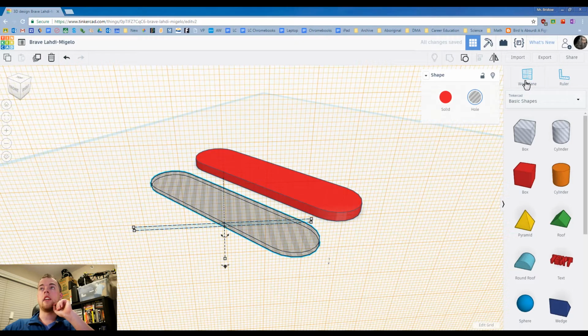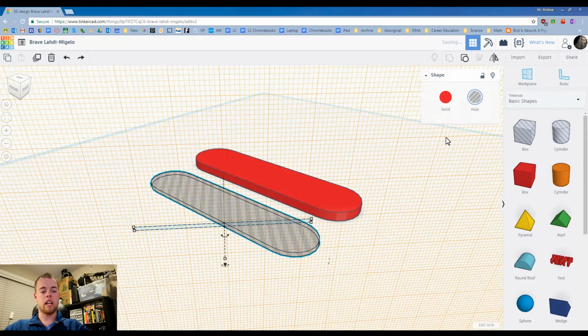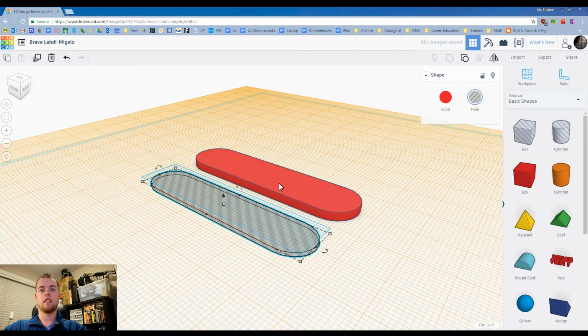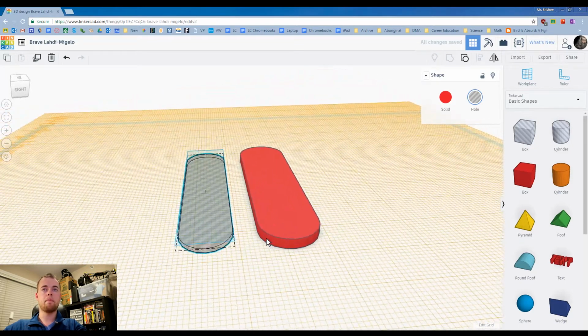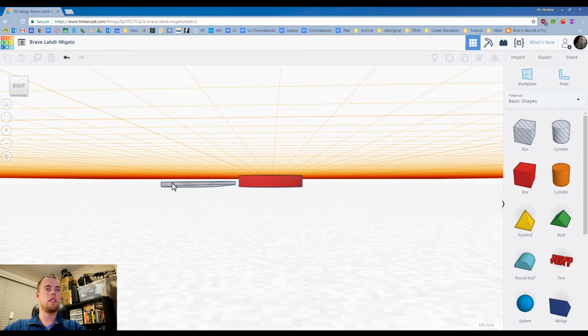And I could put one here, which doesn't help me. I could put one here, which doesn't help me. And I'm going to put one at the very top. So again, we're going to put a work plane on the very top of my solid tag. And you'll notice that now the work plane is on top of both of my objects.